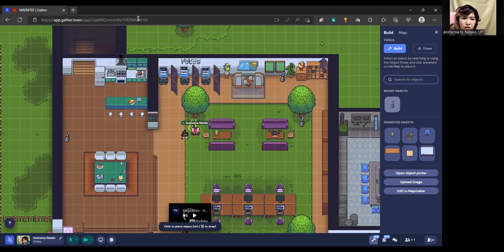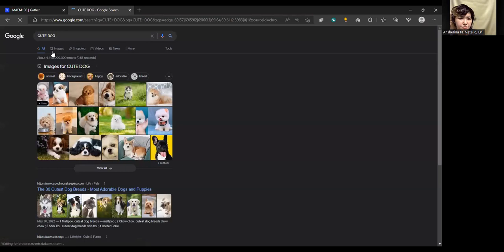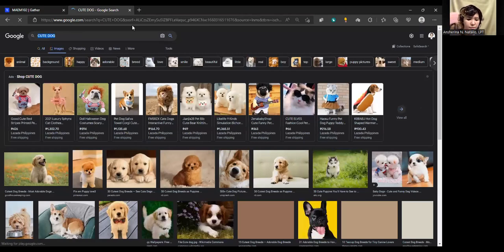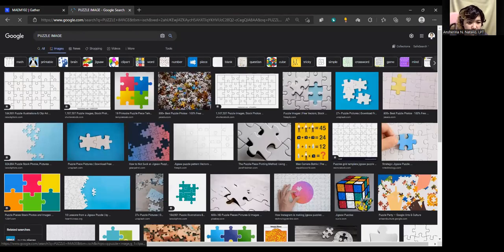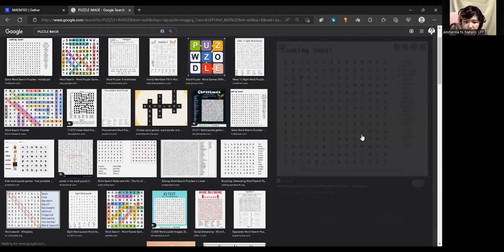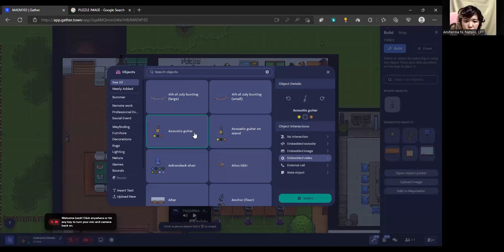Another thing, let's try another object. This time, let's try an image. Parang cute na image. Let's say cute dog. Or siguro parang puzzle na lang. Or let's say for example yan, something to observe or maybe math or a word puzzle. Let's say for example ito. Then I could just copy image link.